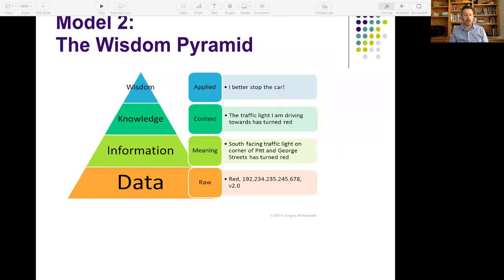The second model is called the wisdom pyramid, and this is an example of a stoplight turning red and what a driver needs to do. You can see how artificial intelligence would use this type of model when self-driving cars are on the road. The car would receive the raw data, in this case something like an IP address with a number that signified that the light was red.